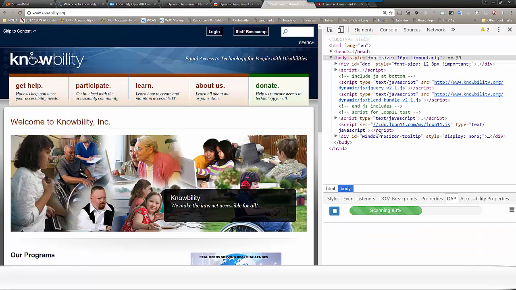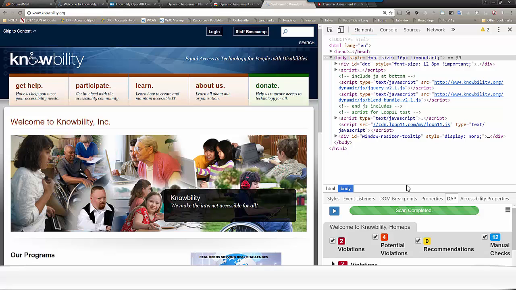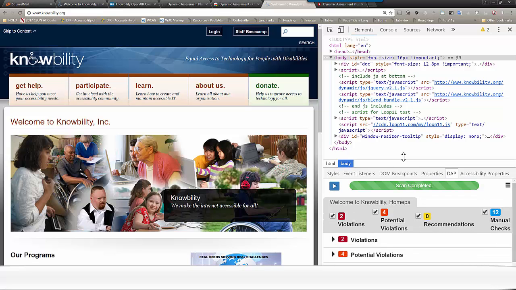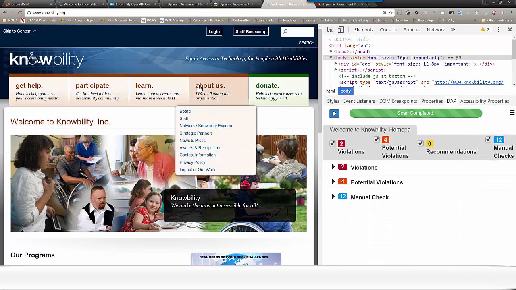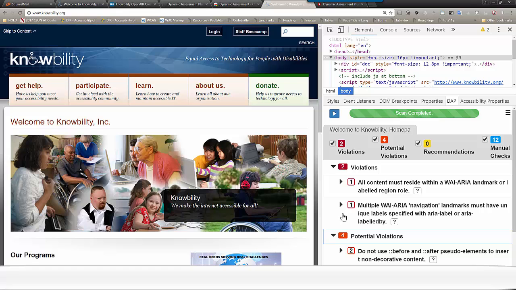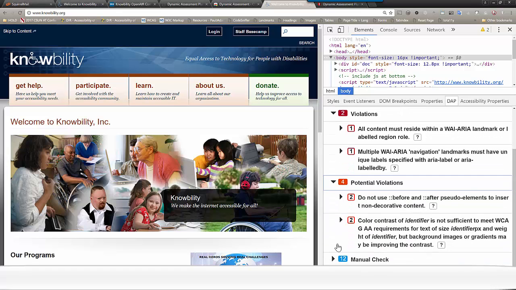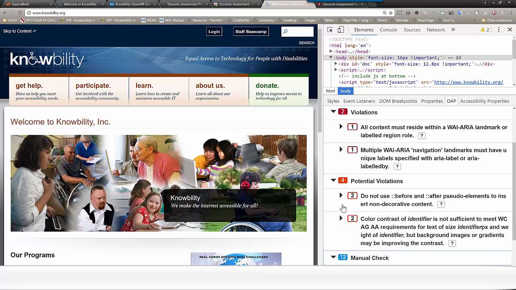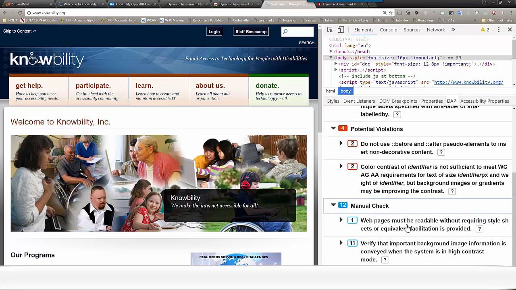Now let's go back to the Nobility and check this out. What it has done, it has gone through the website and it has looked for violations, potential violations, and manual checks. So remember, automated testing tools can't catch everything, so there's always going to be manual checks. These are good ones. You need to check and make sure it's readable and verify that important images for information are conveyed with high contrast.